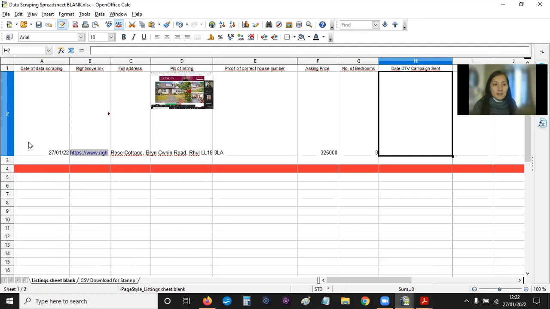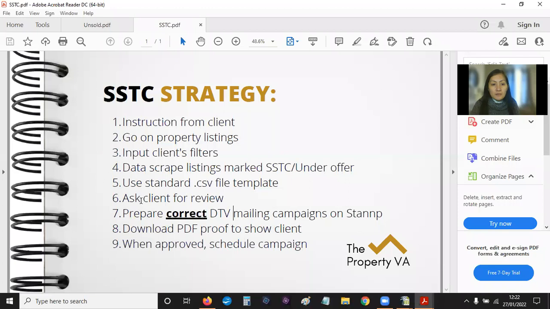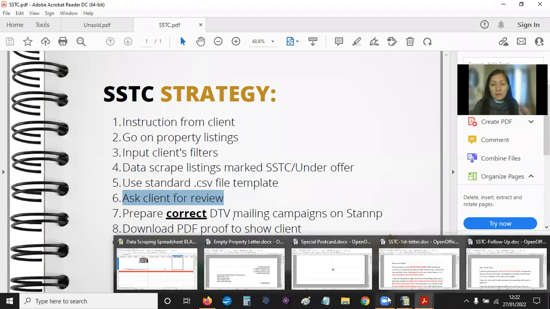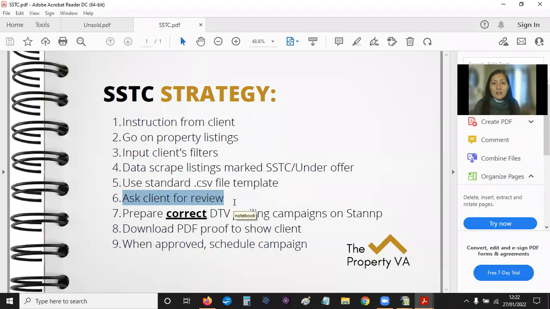So you populate this spreadsheet, you show it to your client for review. Okay, ask client for review. Client says yes, send to all. Or maybe your client says, oh, that's not the property I'm looking for, can you delete that? Or whatever, okay? Afterwards, and only afterwards, will you prepare the correct DTV mailing campaigns on Stannp. I'll show you how to do that on Stannp shortly, and then download PDF proof to show client. When approved, schedule the campaign. Okay.